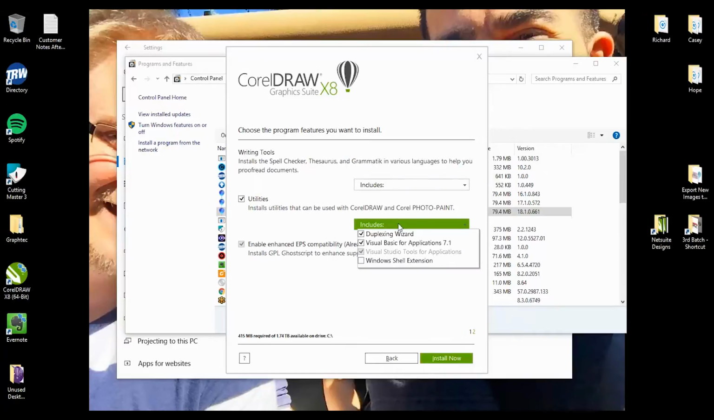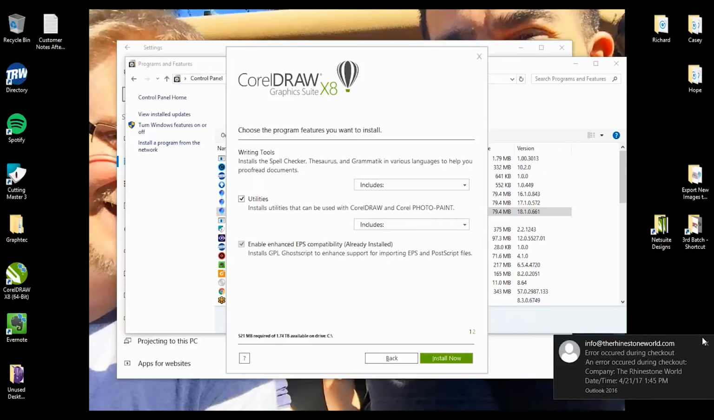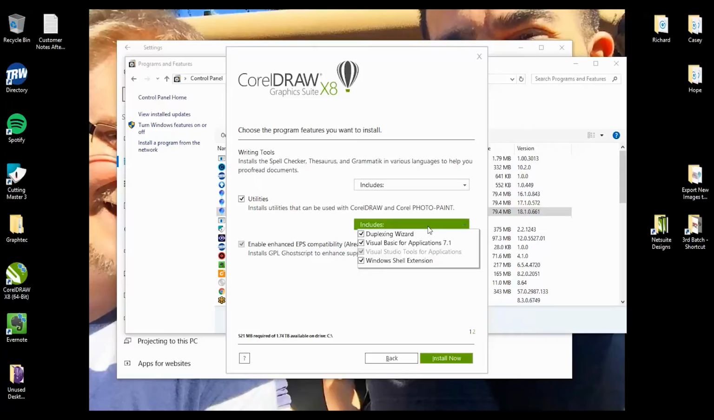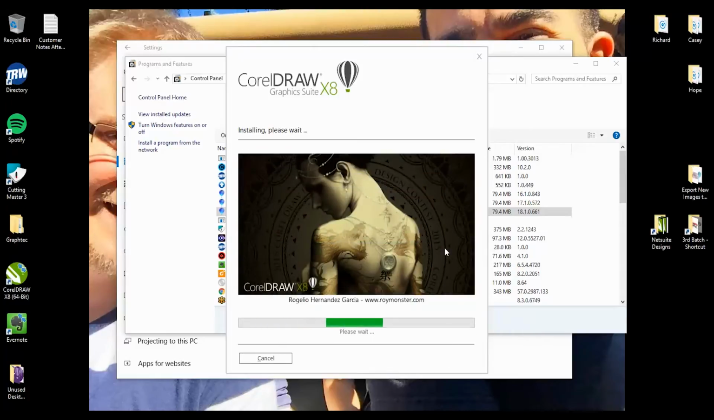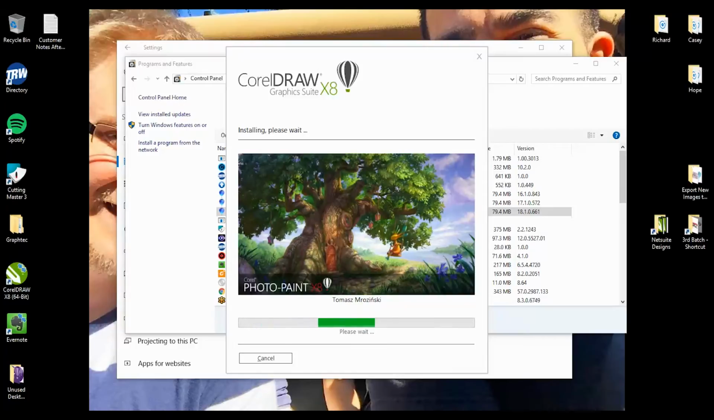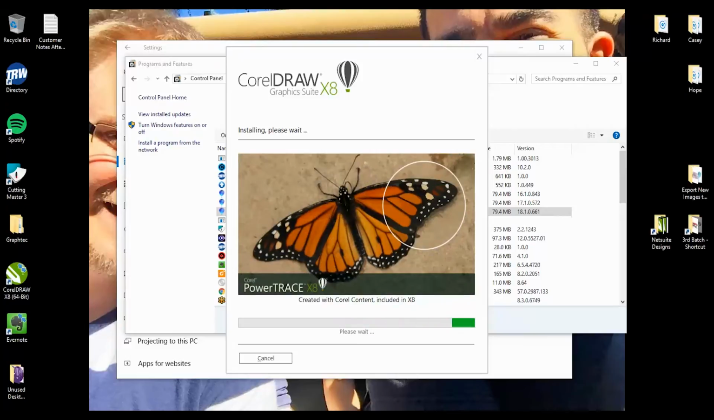So when you hover over that, checkbox Windows Shell Extension, and then you're going to hit install now. And if you've ever run a modify on Corel, you know it takes a minute or so to get everything done. Basically what a modify is, it's running through the initial setup process, and it's going through and doing any modifications that you do.